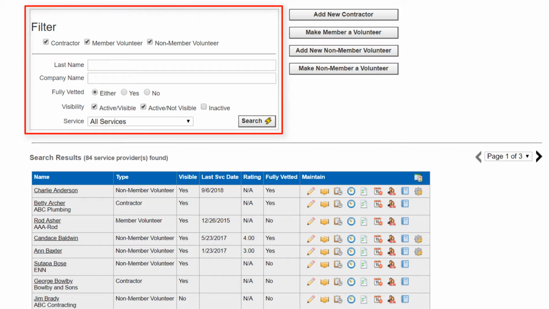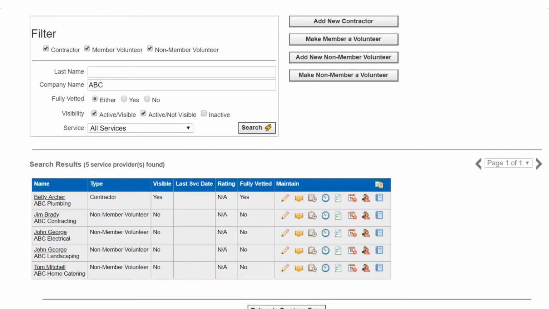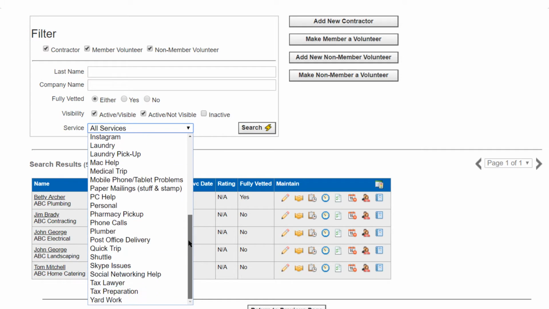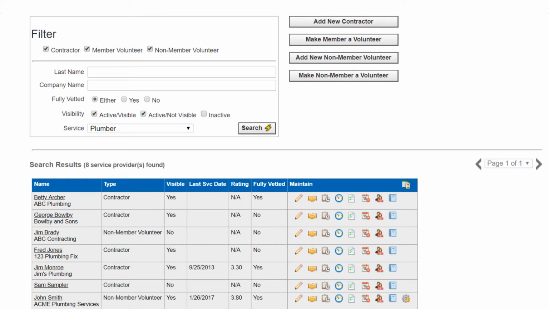Use the Filter and Search options, then click Search to limit the service providers shown in the grid. You can filter the list by provider type, contact name, company name, which is generally for contractors, by vetting status and visibility, and by the services that they provide. 30 providers are shown at a time, and use the page navigation buttons to move forward and backwards.